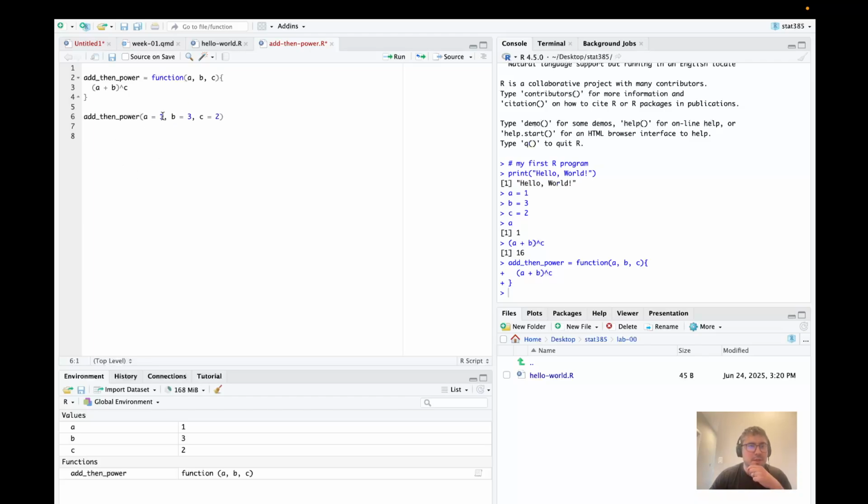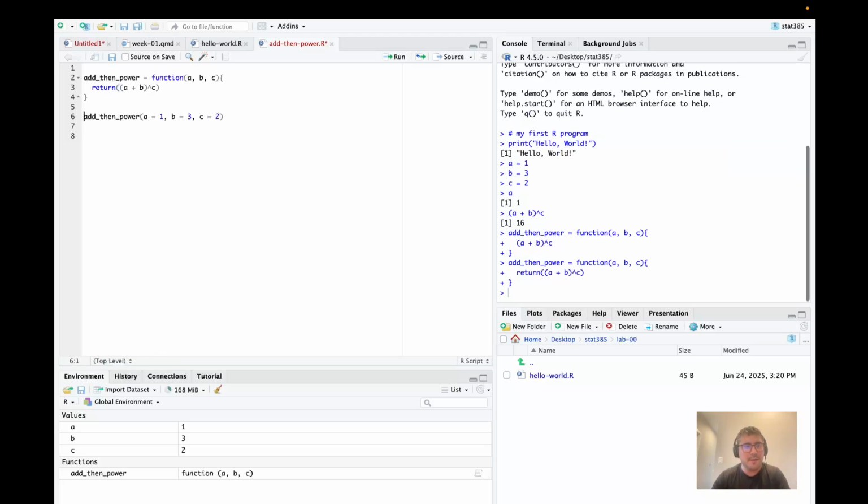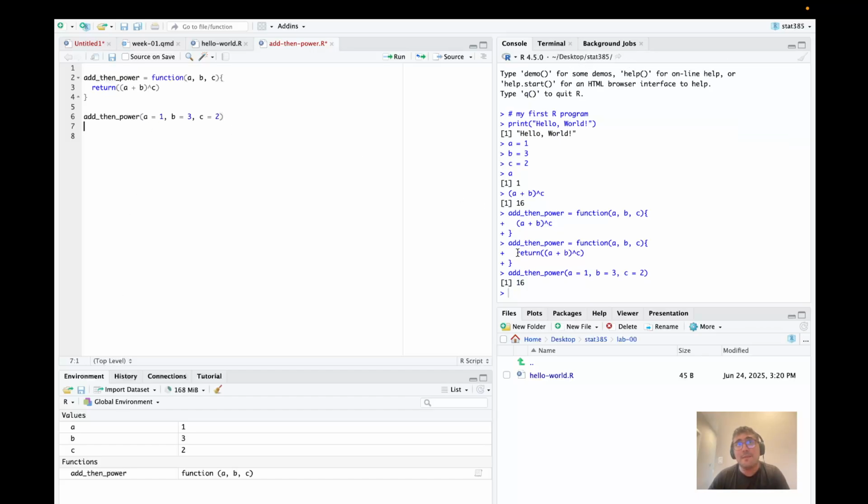So now I have a function that should take the arguments A, B, and C, whatever I supply here, and then put them into the function body, which is just this, and then run it. I'm going to do return to be safe, so we know it spits out the right thing. Now this is my function. There it is in the global environment, and then I run it. Then I get 16. Great.